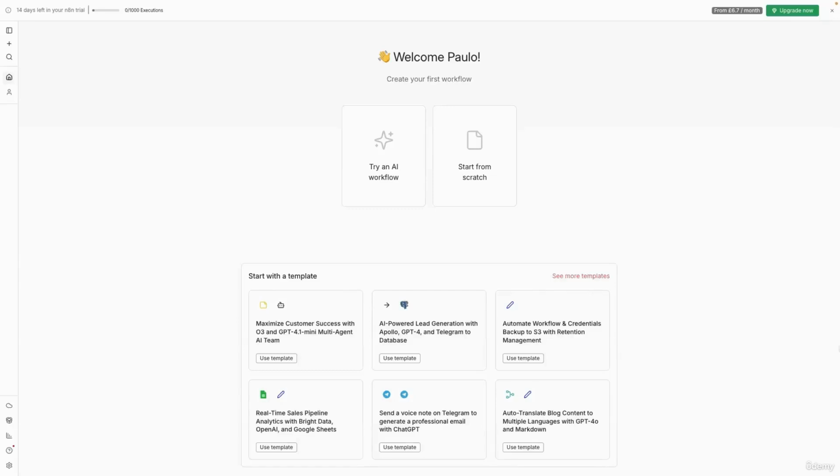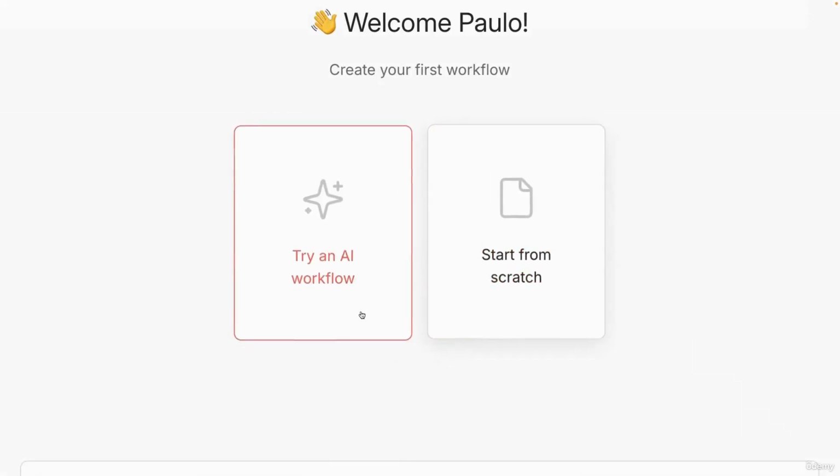Once we're signed in, what we see in front of us is these areas here. It gives us a little welcome. It says create your first workflow. We can either start from scratch or try an AI workflow. Let's click start from scratch.